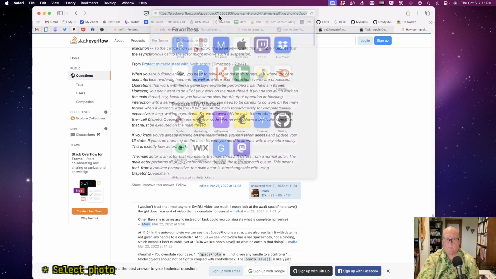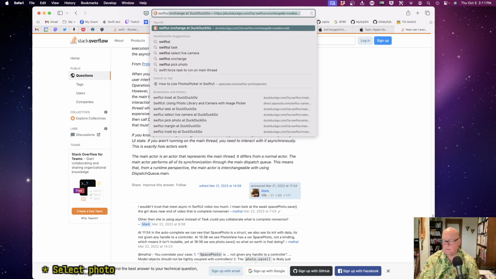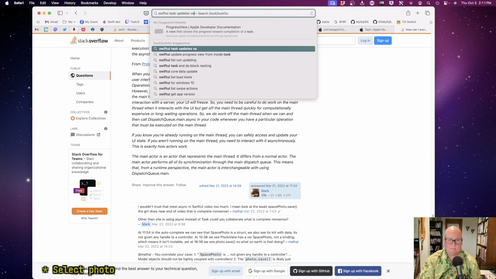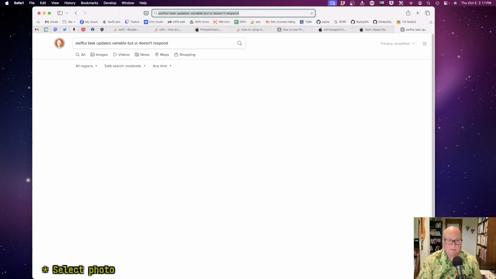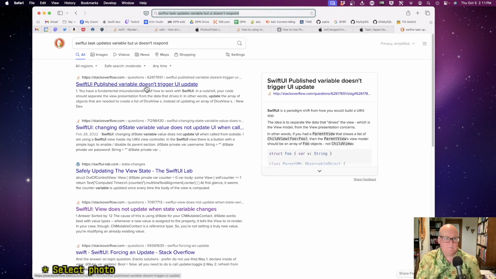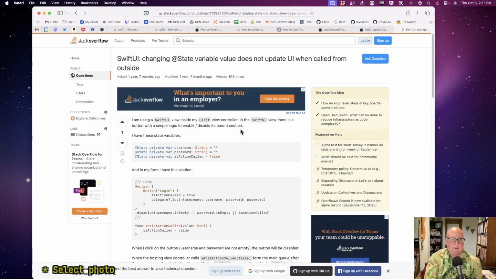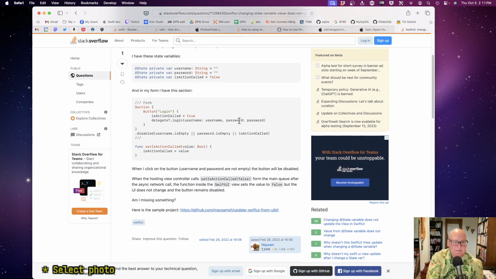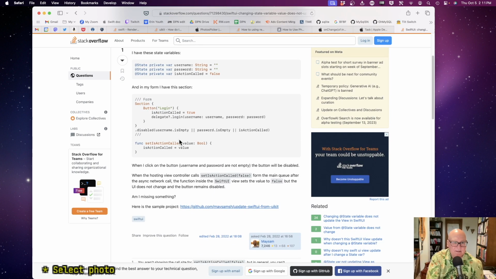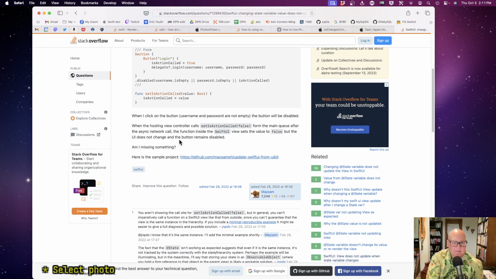All right. This is more of a question about task updates variable, but UI doesn't respond. Publish, changing state variable does not update UI. Okay, that sounds like us. Inside my UIKit view controller. Okay, that doesn't sound like us. Is action called? When I click on the button, it will be disabled.